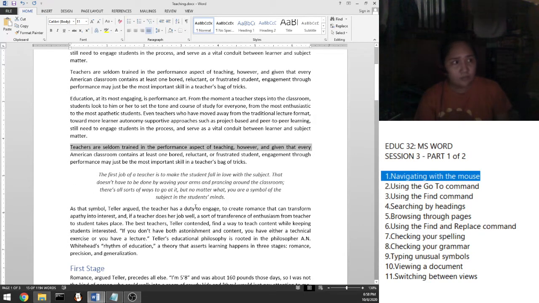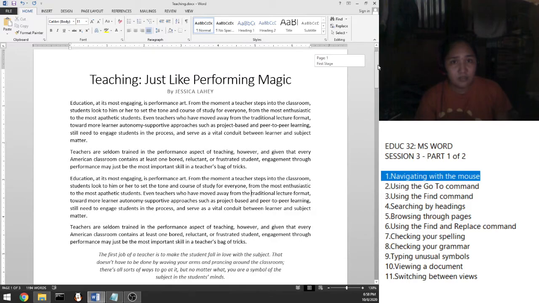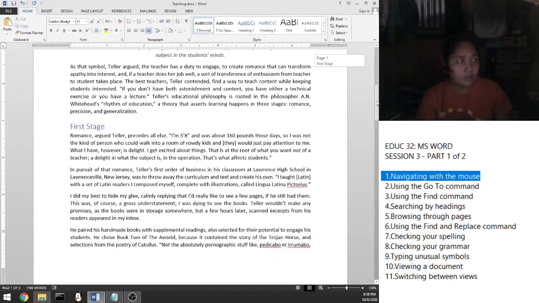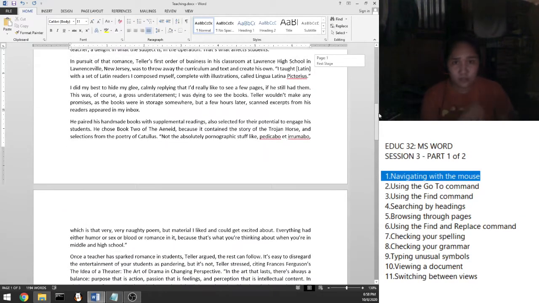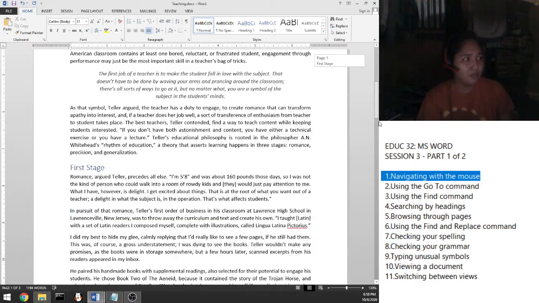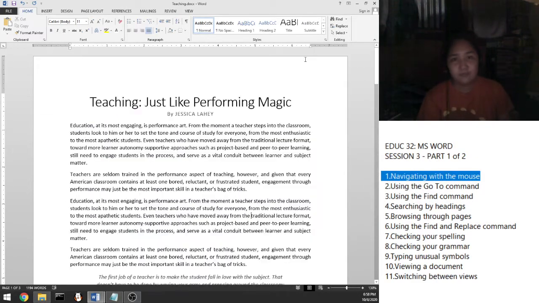And for the third way, we use the scroll box. So this is the scroll box, the white one. If I move this, it will move the document depending on how long I move it. And it also shows me the page number over here, as you can see. So it shows me the page number I am in as I scroll. Page 1, page 2, page 3. There we go.